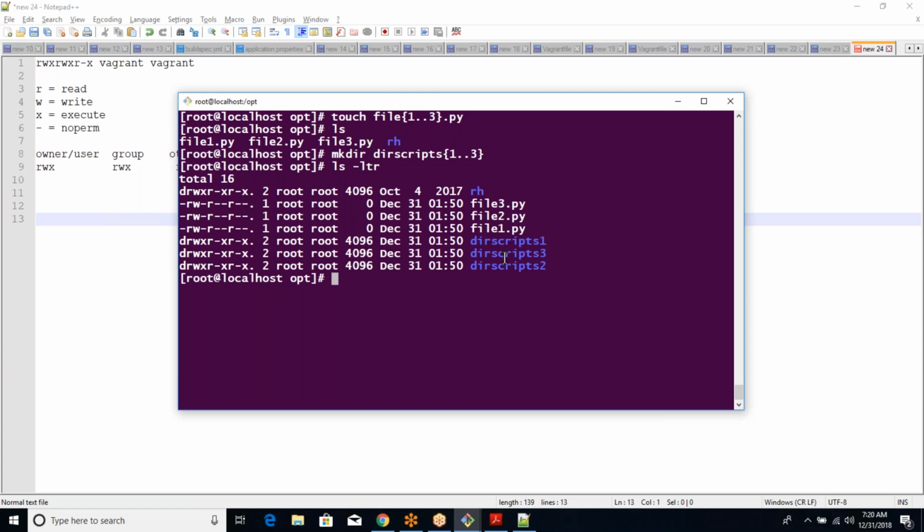And for directories, execute permission is given by default. Execute permission is needed to cd into that directory. If you remove the execute permission for a directory, the user cannot cd, cannot go into that directory. And we created these with the root user, so the ownership is root, and the group is also root. Now this file is owned by the root user.